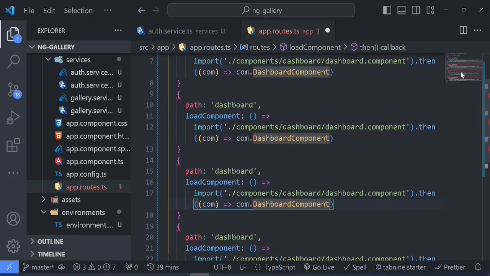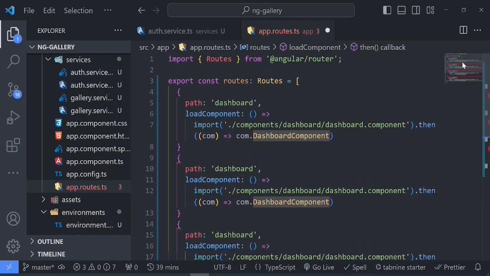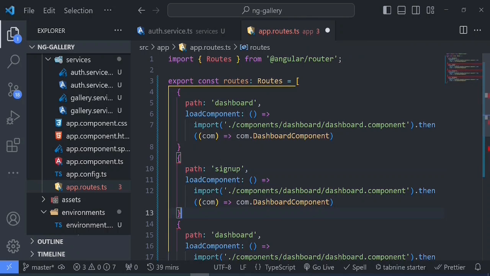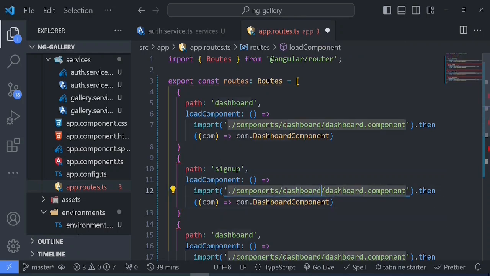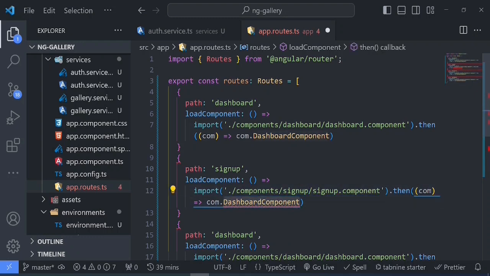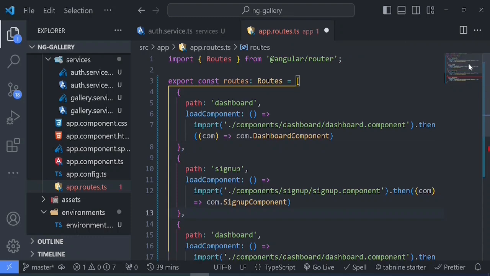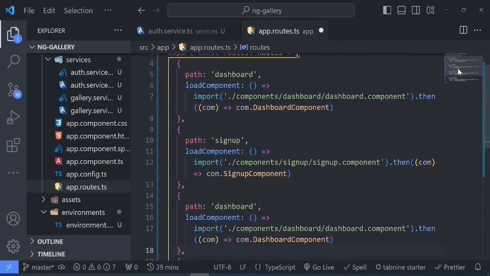So the second route is going to be the sign up route. So I'm just going to replace this dashboard with sign up, and then in the imports, I'm just going to replace this dashboard with sign up, and then this is going to be sign up component. So we need to have a comma at the end of this bracket. So with that, we've created the sign up component.